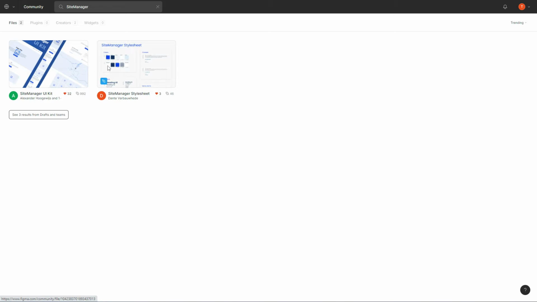The global style sheet from SiteManager that we're going to use for the Figma import will already be added to the SiteManager UI kit. I'm going to show you that in a minute. But if you want to add the style sheet to your own project and not start from the UI kit, you can also copy the SiteManager style sheet from this file right here.